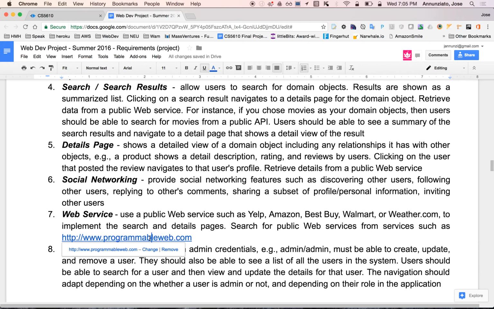I had mentioned this website, theprogrammableweb.com, as a good starting point to search for APIs. Public APIs are out there. Yelp, Amazon, Best Buy, Walmart, they're all very well represented here, and I would start doing that right away, because that's going to be the most challenging part of this.